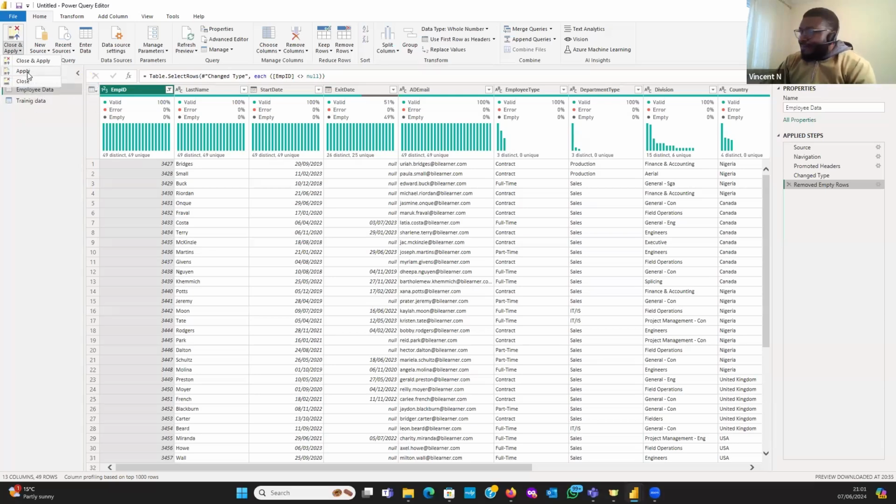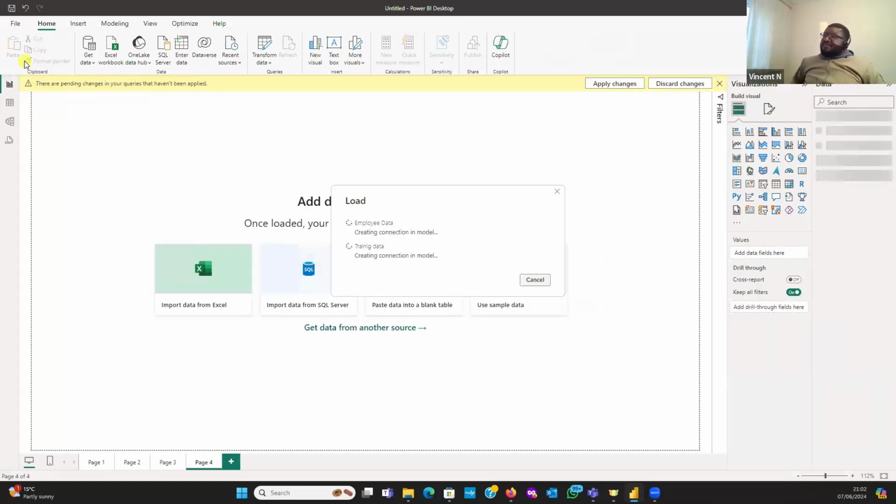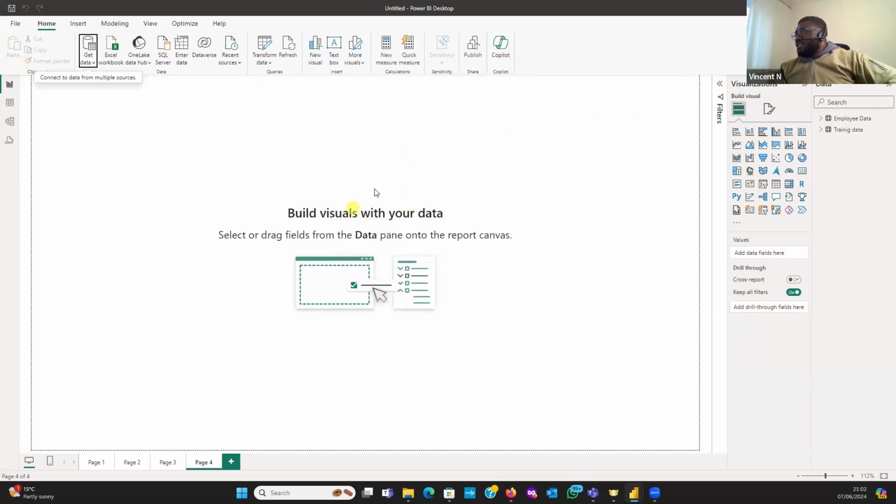Apply means, okay, apply what we've done so far, but I still want to be on this page, right? Close and apply means we're closing the Power Query page that we're on, and we're applying the changes that we've made on the transformation. So close and apply. Right. So it's currently loading. Right. So it came with a success message to say X number of rows have been loaded successfully.